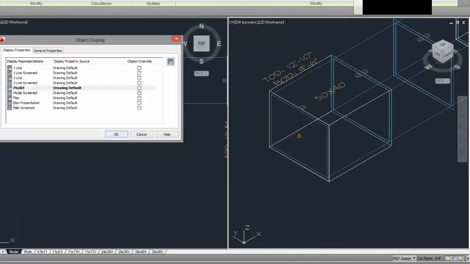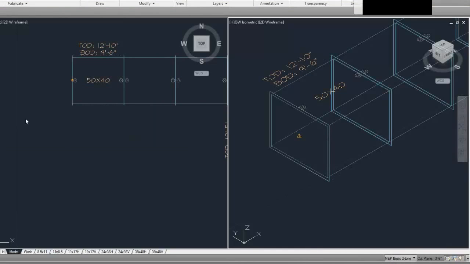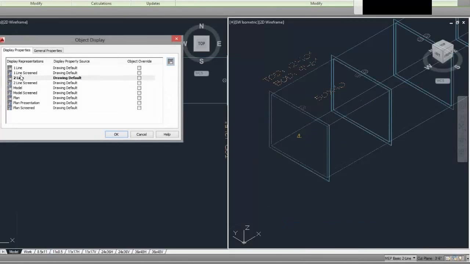So you have control in MEP design to have the duct display one way in model and one way in plan. Whereas if you're in MEP Basic 2-line, it's going to display the same way in either of those views, whether it's a plan view or an isometric view. That's an out-of-the-box setting. All of that is 100% customizable, but it's a little bit more to get into than what we have time for today.